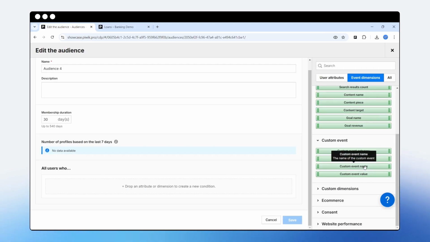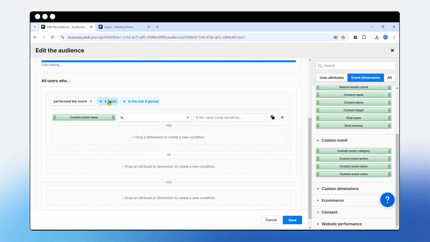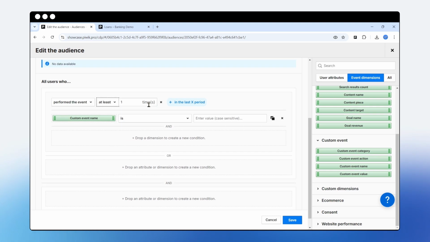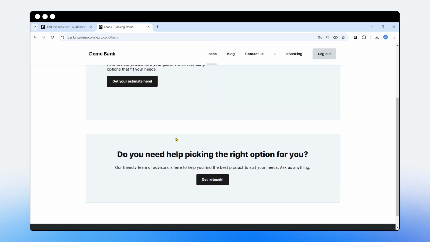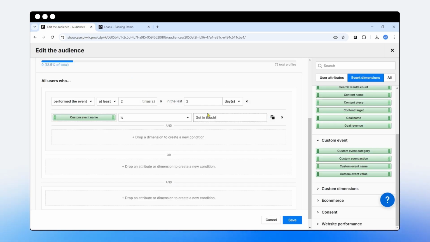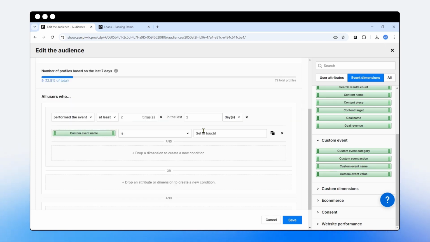So if I were to, let's say, count the number of times, say at least 3 times in the last, say, 2 days, and the custom event name is, let's say, "get in touch", that would mean that anybody who clicked on a get in touch button at least 2 times in the last 2 days would join the audience, audience 4 in our case.